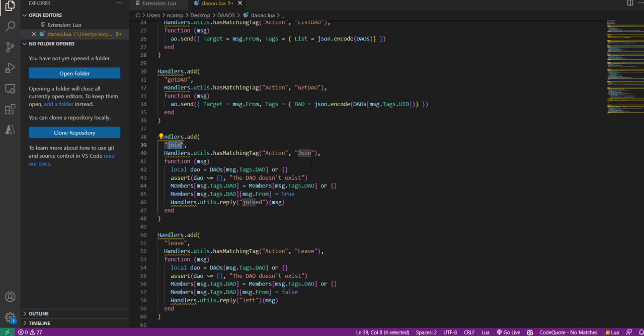I'm not a member. So I'm an administrator of this DAO, but also maybe I want to become a member. And in that context, I'm creating that. First I'm checking if this DAO exists or not. I cannot become a member of a DAO that doesn't exist.